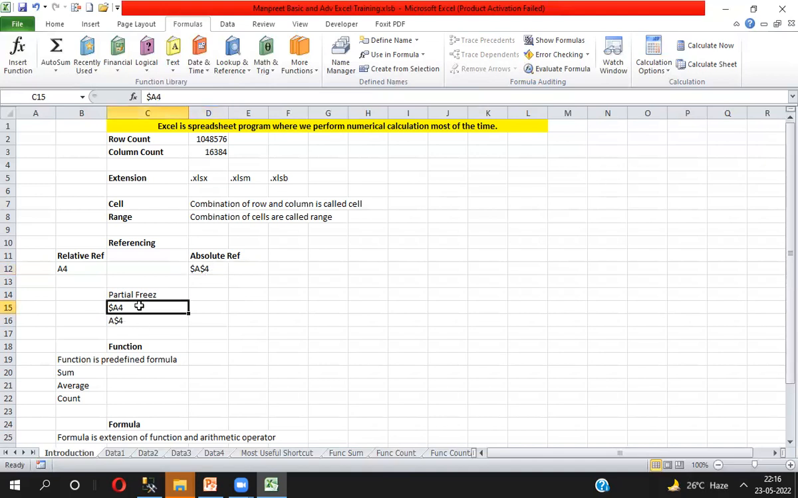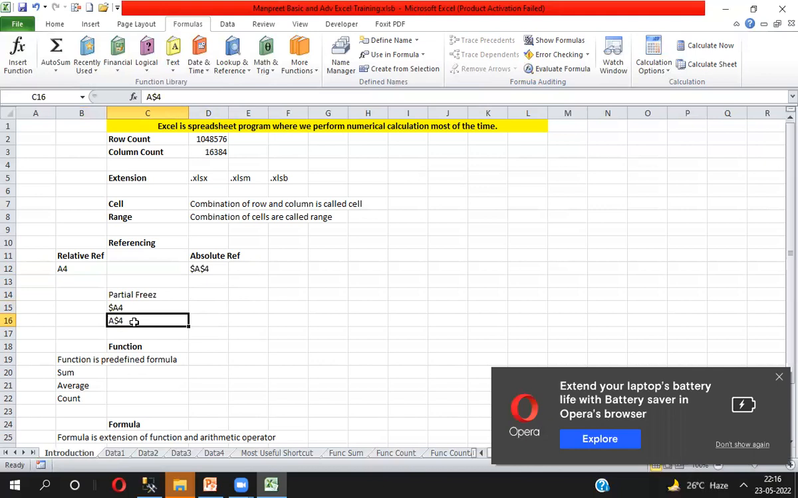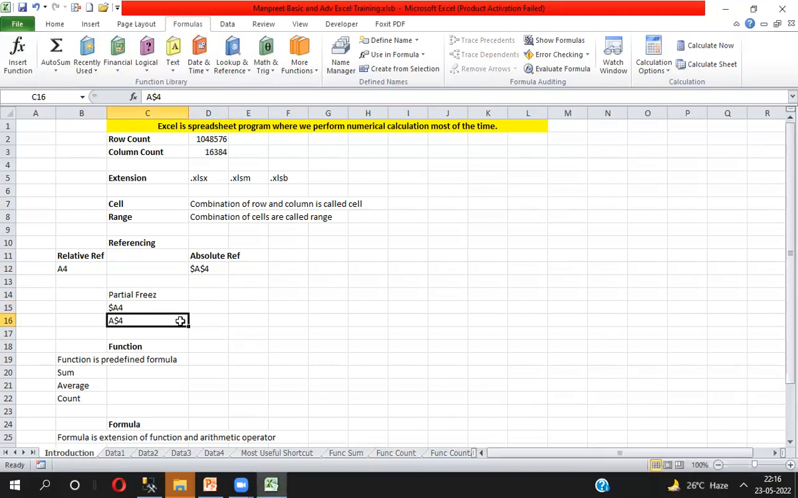If I talk about this reference, tell me what I have frozen, row or column? Column. Sir, you have frozen the column. Yes. And what about this? In this one, the row is frozen. Yes, the row is frozen. Okay. Here I'm discussing the freezing part, but how we can utilize the freeze in our formula, I will let you know further. Okay.